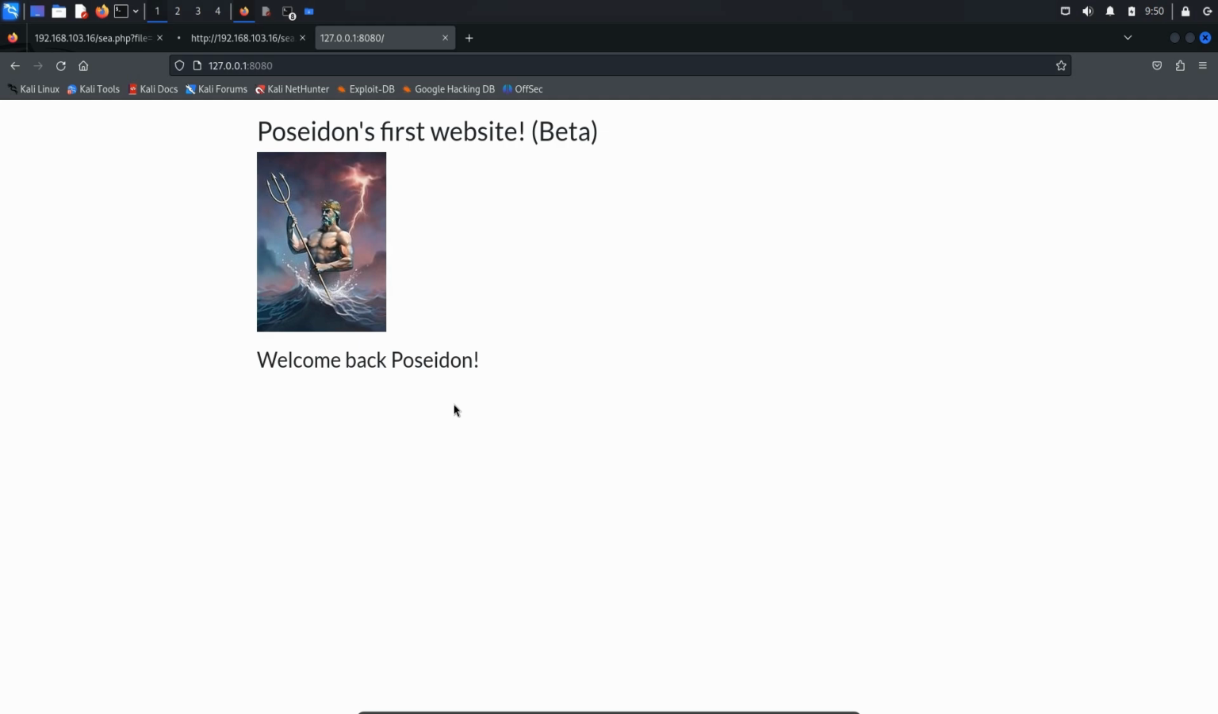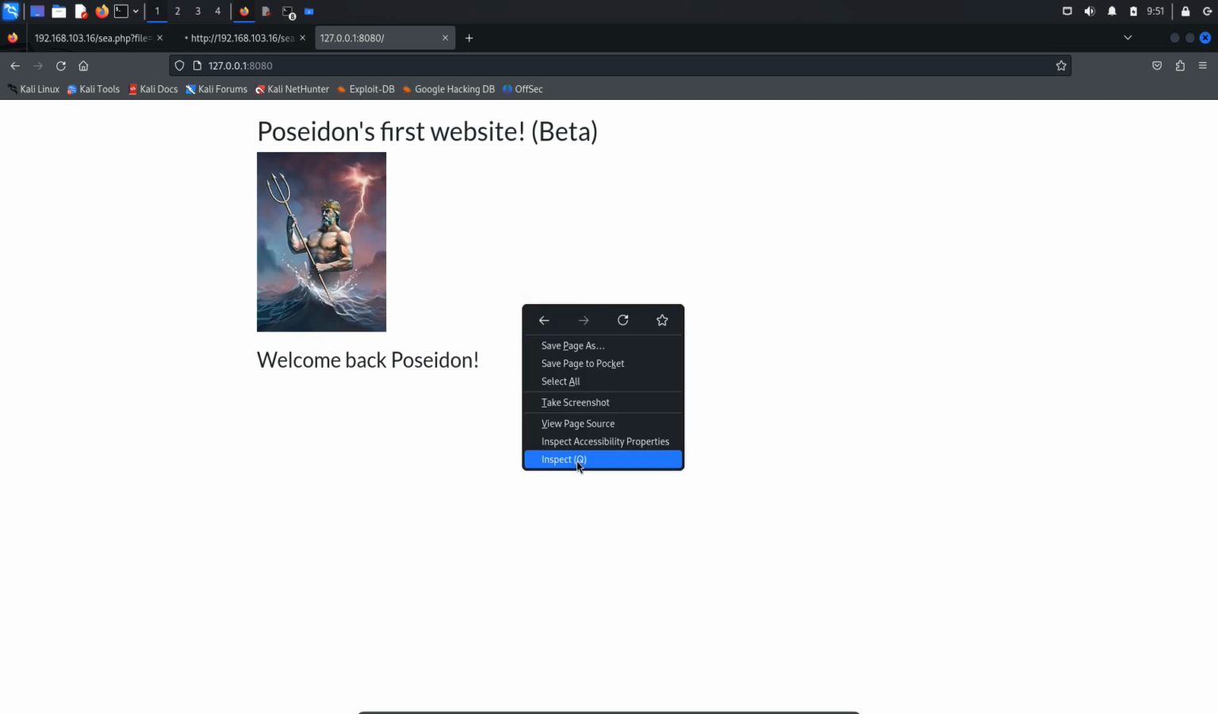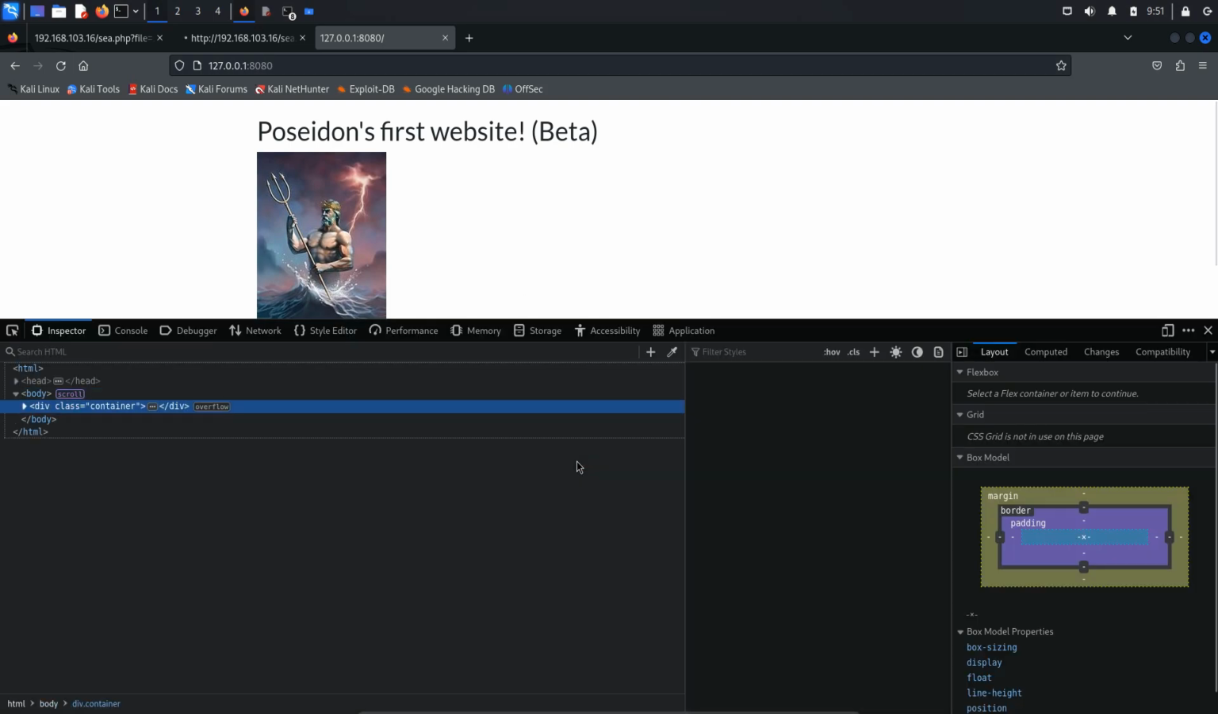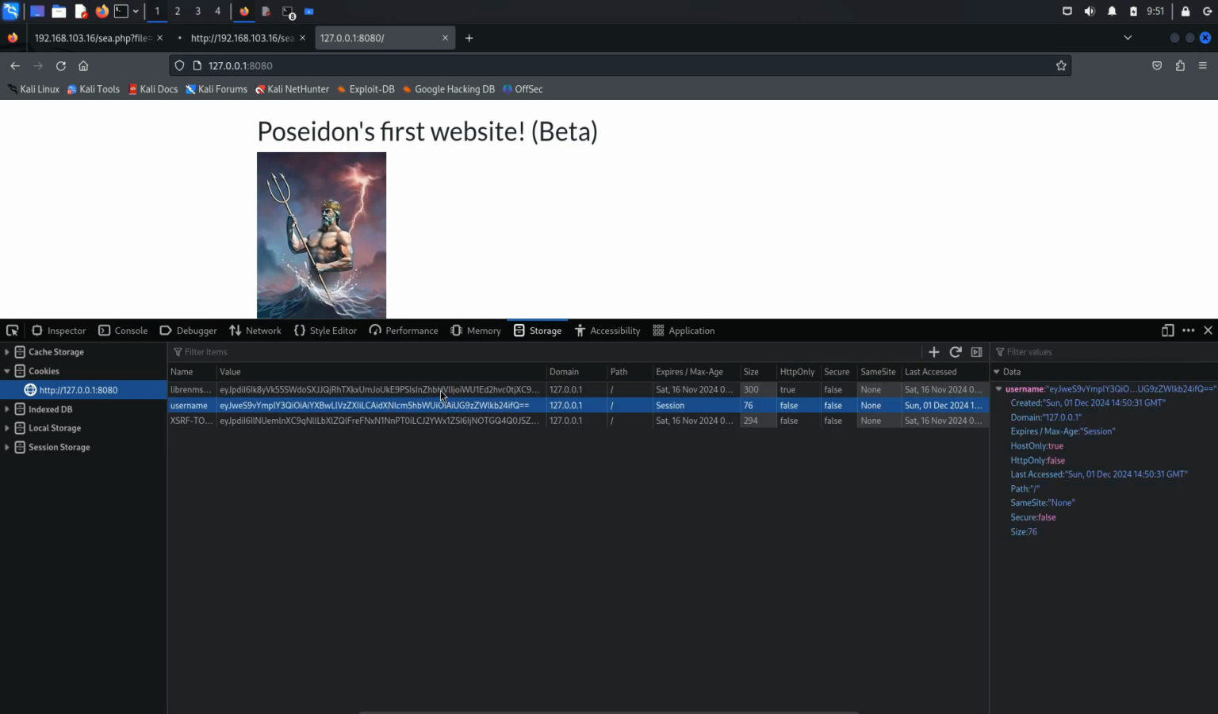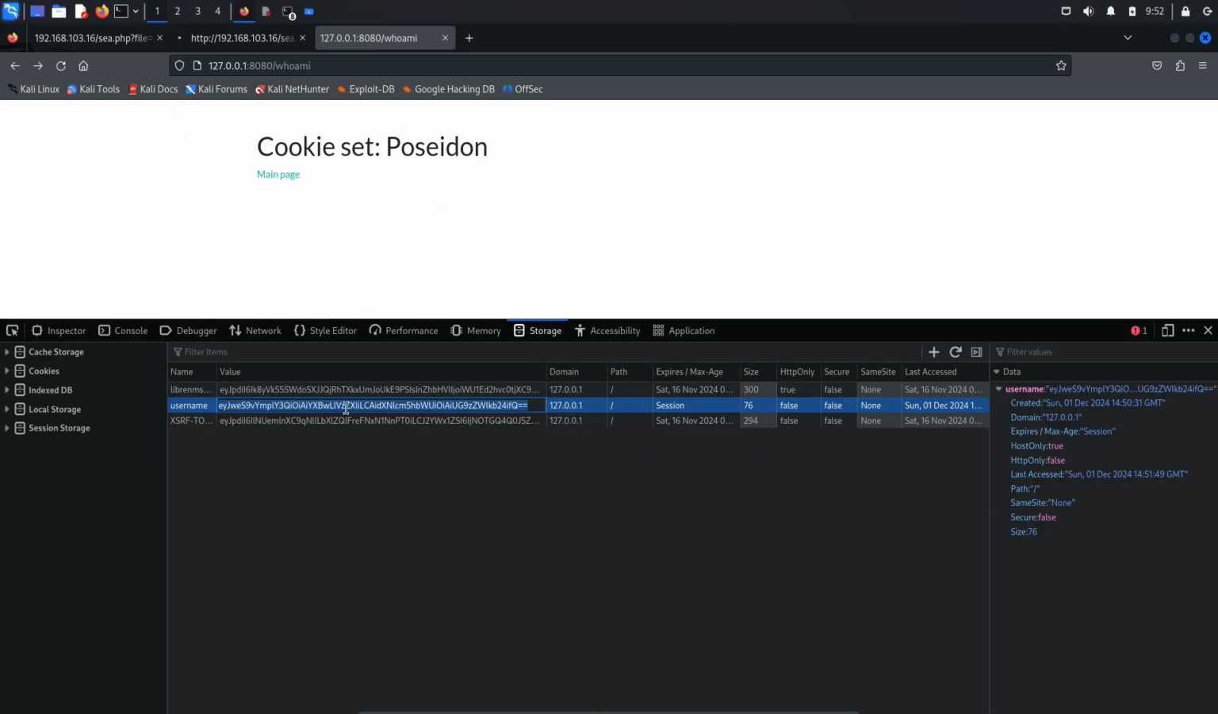The previously displayed message, "cookie set Poseidon," suggests that the cookie may contain exploitable information or be useful for session hijacking. To investigate further, we accessed the browser's developer tools, navigated to the storage section, and inspected the cookie. There are 3 cookies listed. Among these, the second cookie value string looks suspicious. This string resembles base64 encoding, potentially holding critical information about the user session or application functionality.